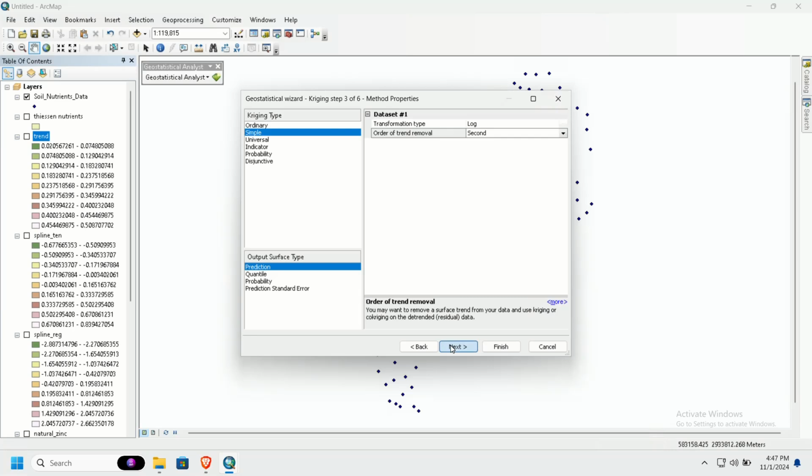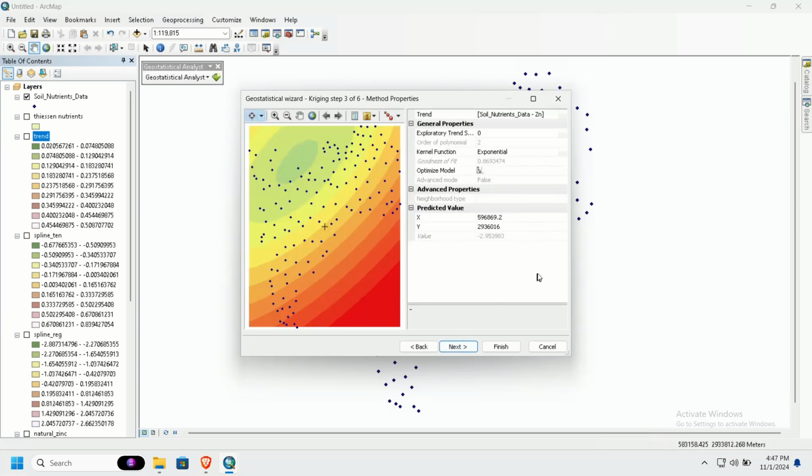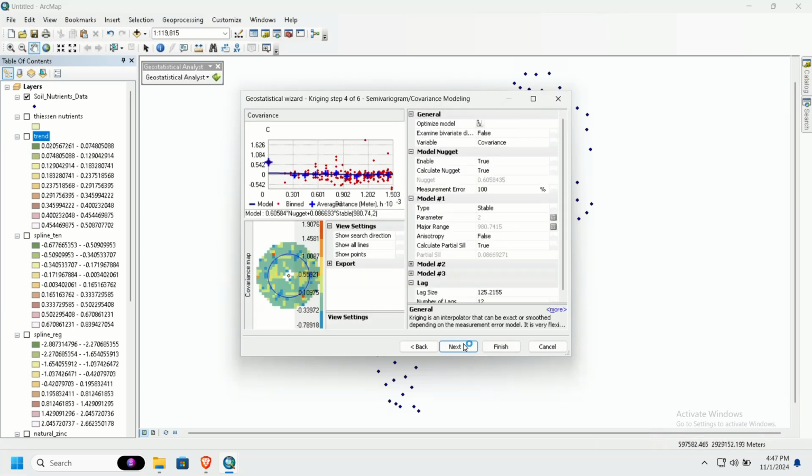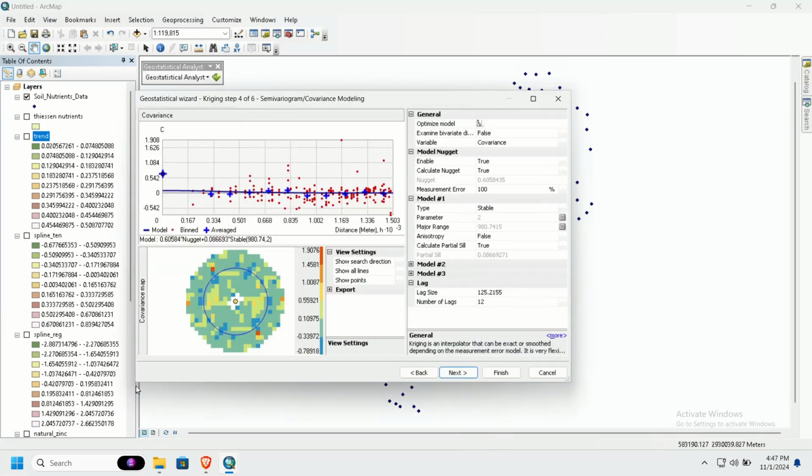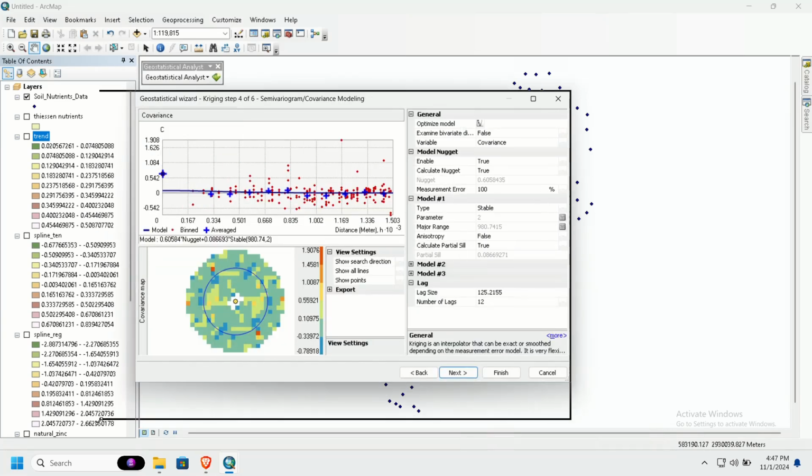And then in this menu we'll be using exponential. Just make sure that's selected, and everything else looks fine. So we'll press next here again. Then here we can see the covariance modeling semi-variogram, as we have studied in the theory. So here's a variogram represented in the graph.